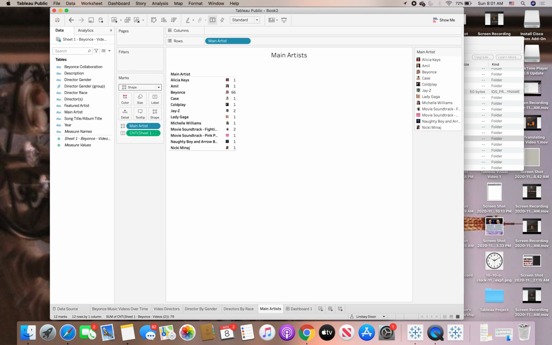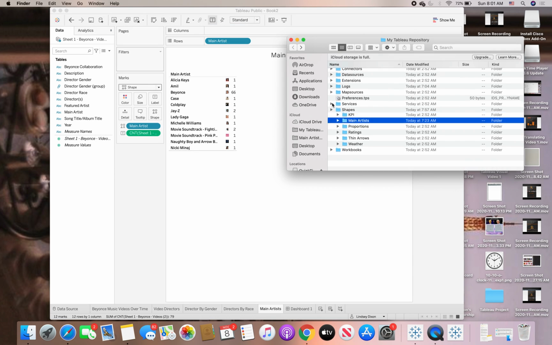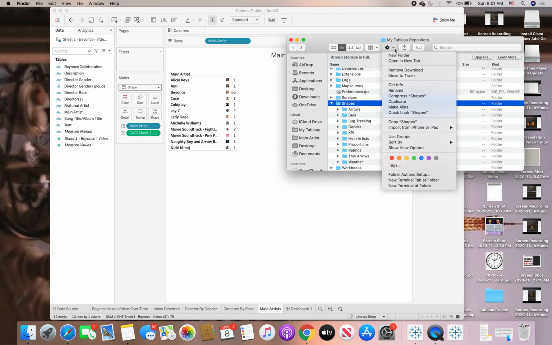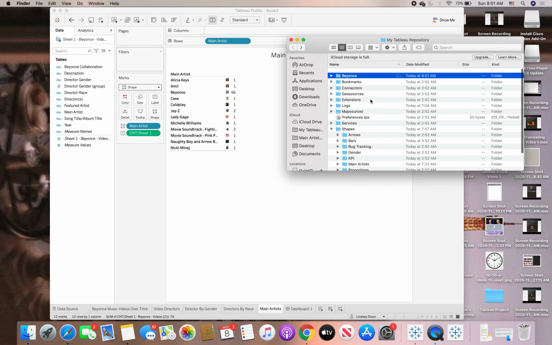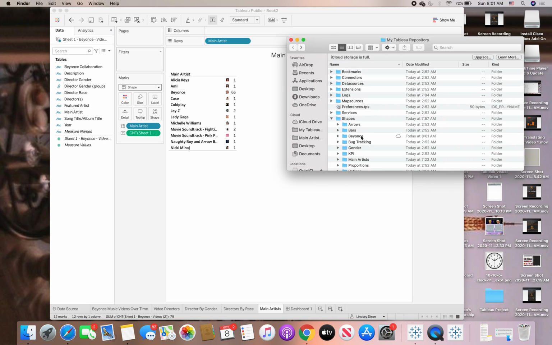But let's say I didn't. So every time you create a new set in Tableau, you're going to get a My Tableau repository folder. Within that folder, you have bookmarks, connectors, different things, but you're going to go under Shapes. You're going to create a new folder. Let's say we were looking for pictures of Beyonce to put into this. We're going to title it Beyonce, but you want to make sure it goes into the Shapes folder.